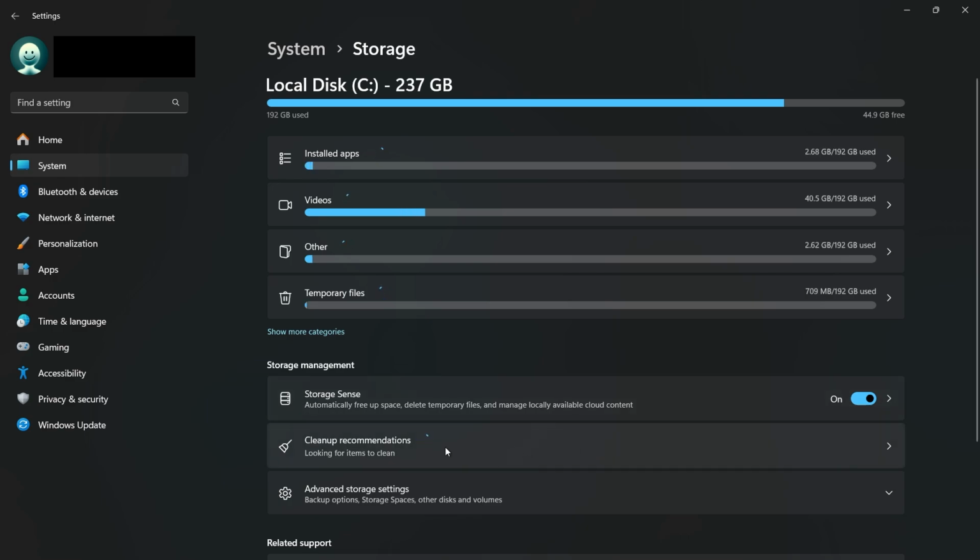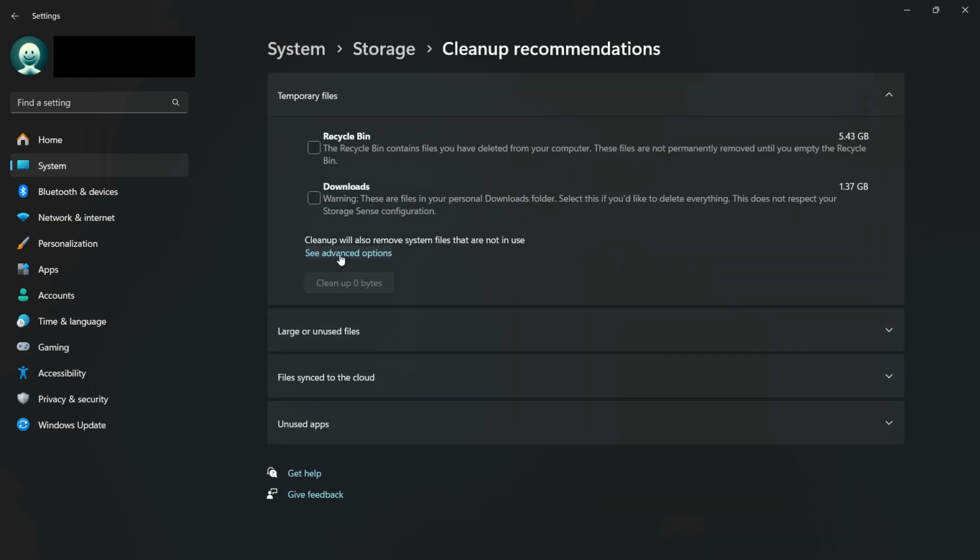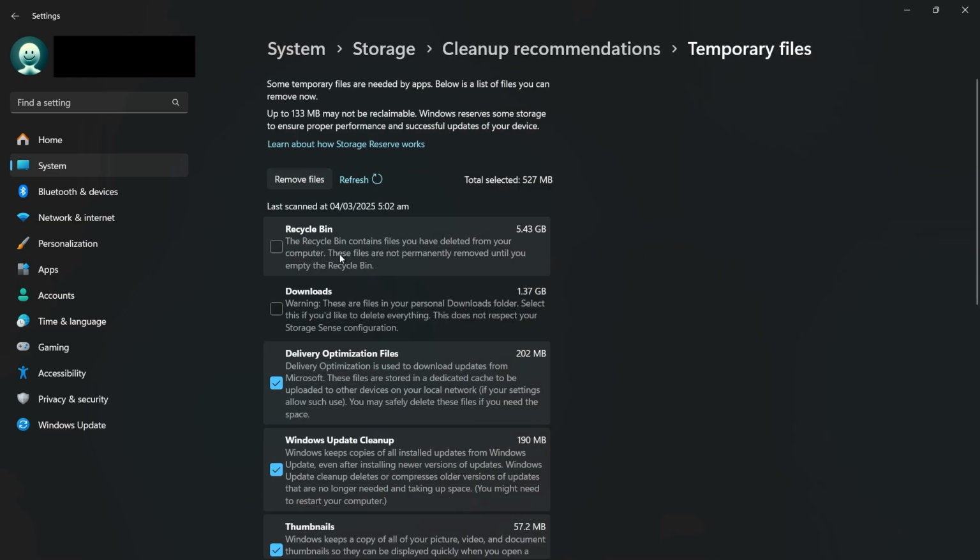Click on Cleanup Recommendations and then select See Advanced Options. Here, check all of the options except Downloads to avoid losing your downloaded files. Once selected, click Remove Files to clear out unnecessary data from your C drive, which helps improve performance.